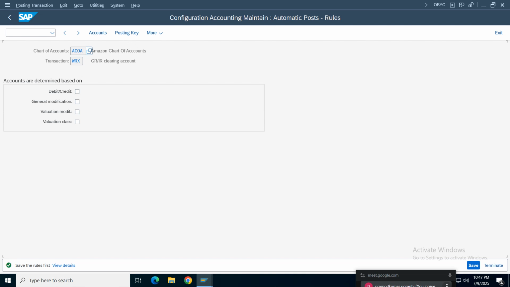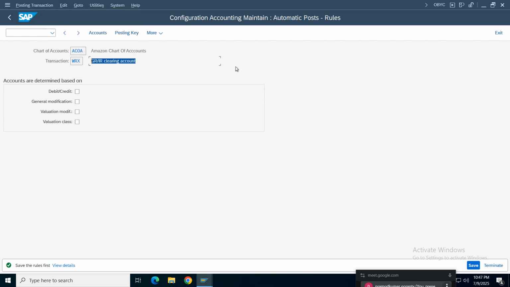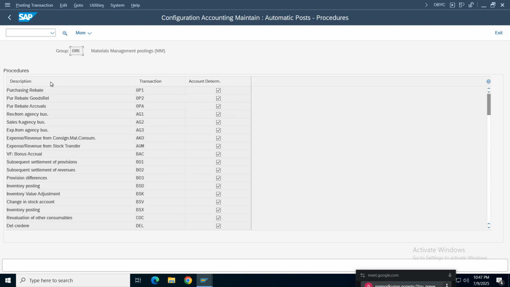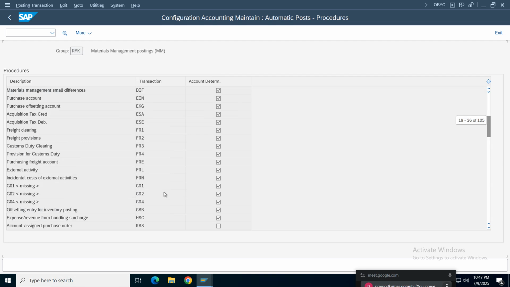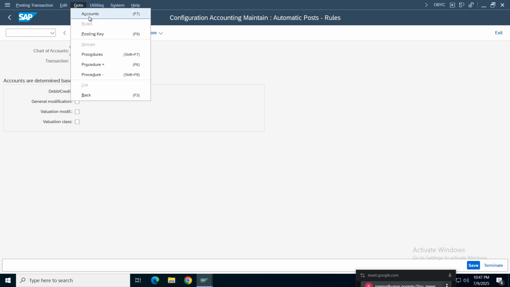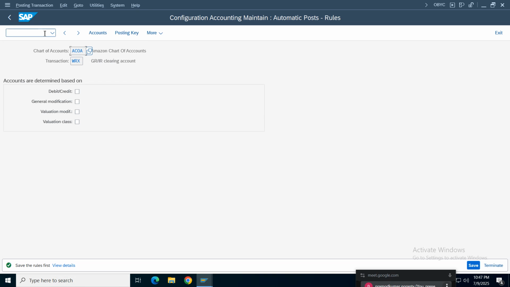How to change that one? Right, this is coming, sir. Edit, change. We are in configuration, accounting, maintain transaction only. Display, change mode. Other procedure. This is fine. So we are in configuration. It has to ask. It's taking us directly to the Amazon chart of accounts. This one has to change. Go to edit. This is not working, sir. What should we do? What is another option?